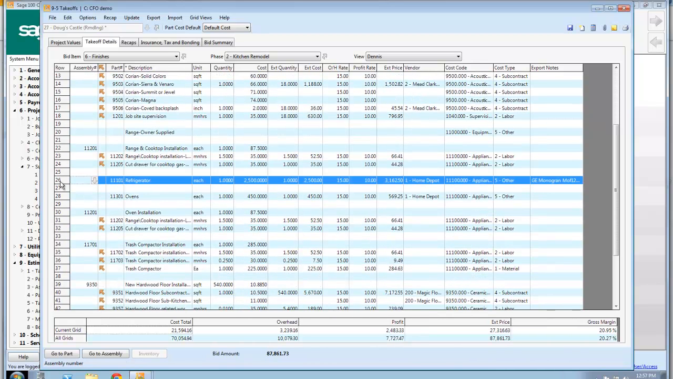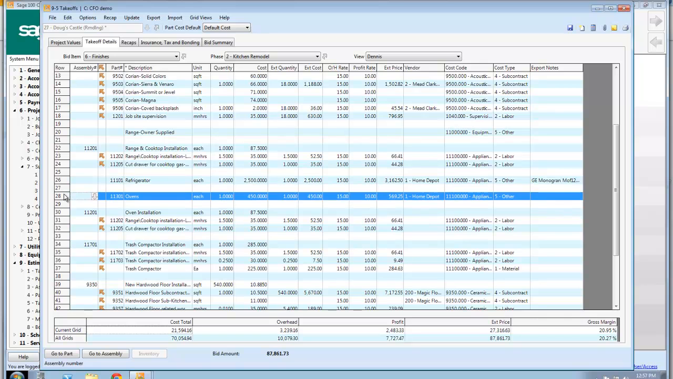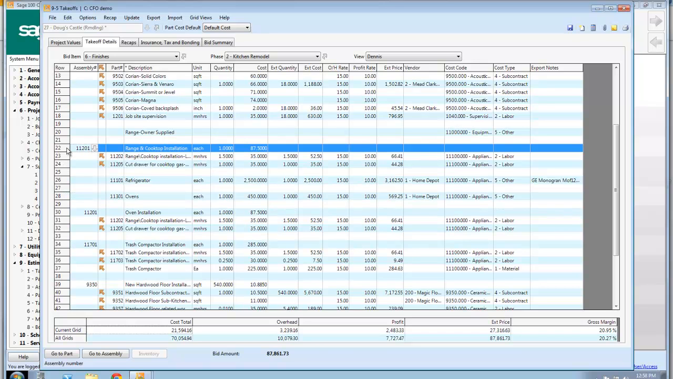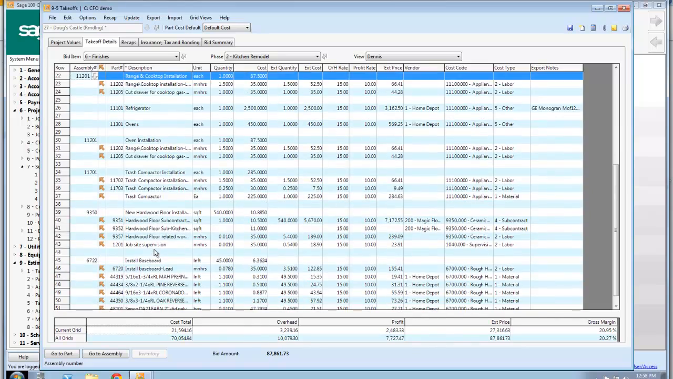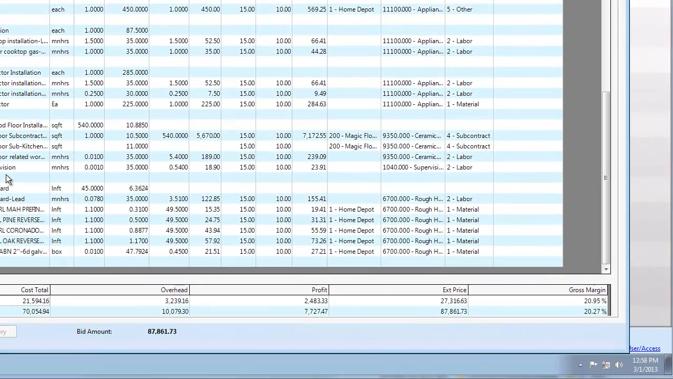Scrolling down, we just have a line item for a refrigerator, a line item for an allowance for an oven, and the range and cooktop, we're going to install that, and he's providing it himself, I think, if I remember right. Can't remember. It's been a long time since I built this job. Anyway, and a new hardwood floor. So we can get down to the detail on the remodels and print out all of that information as well.